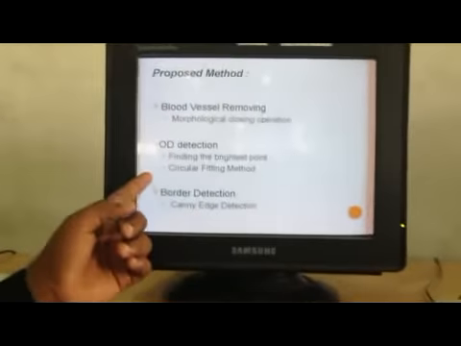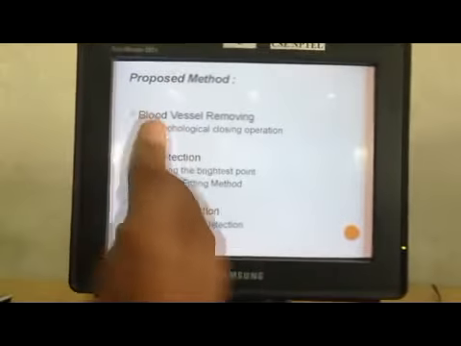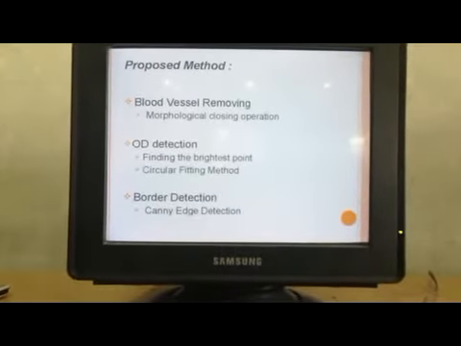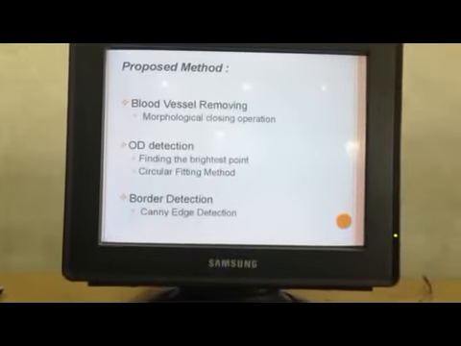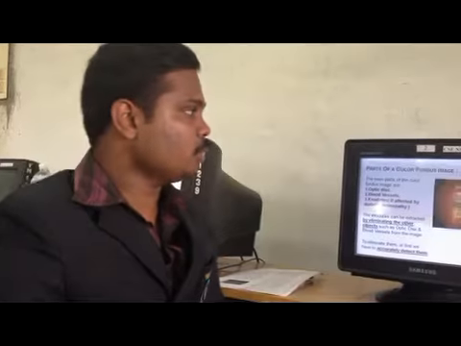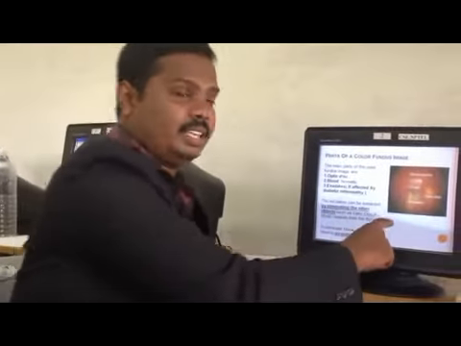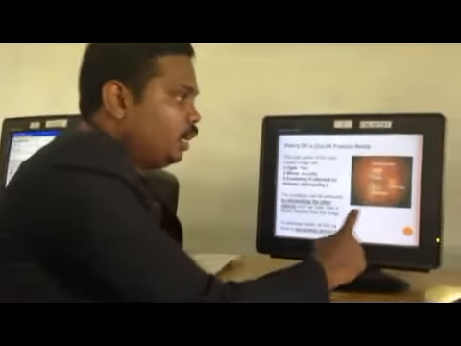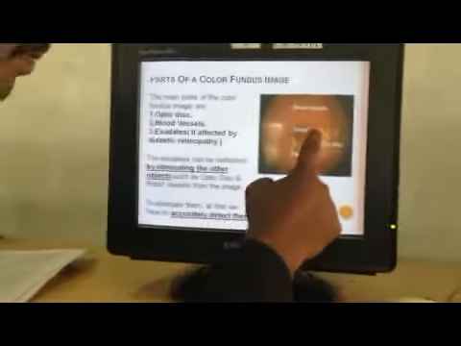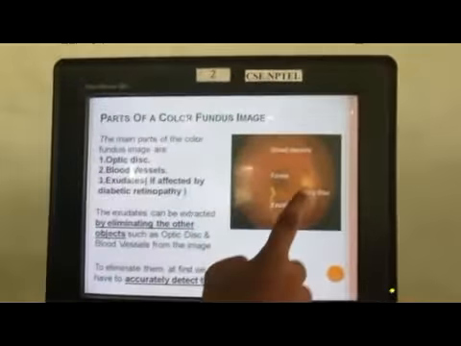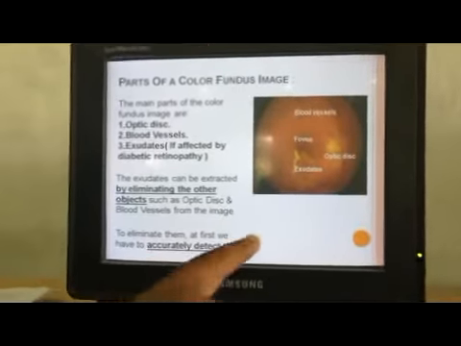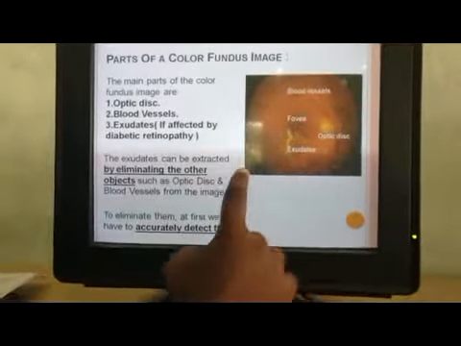This is the proposed method, but before I explain it, let me give you a short picture of what a color fundus image is. This is a color fundus image. When we talk about its main parts, this is the optic disc. Let me explain the characteristic of the optic disc: it is the brightest part that could ever be found in a color fundus image.